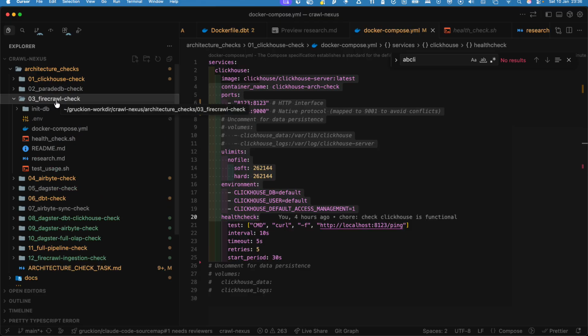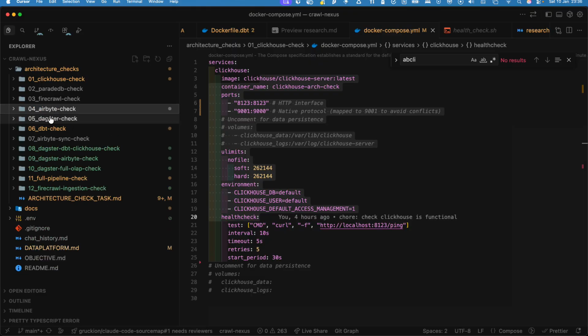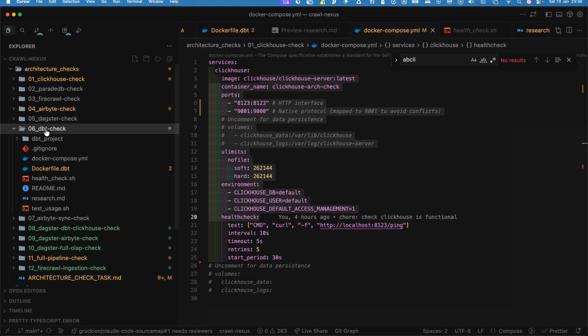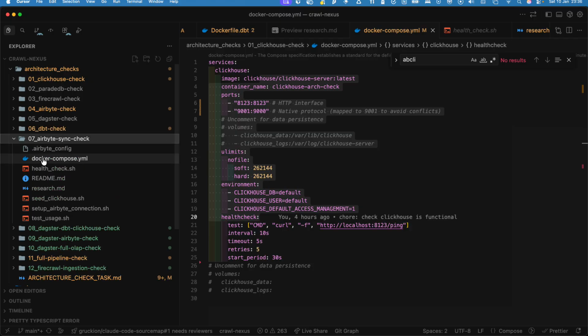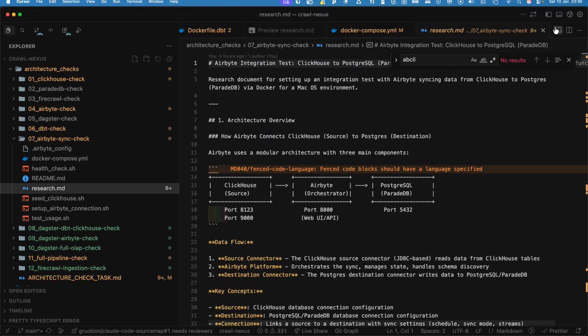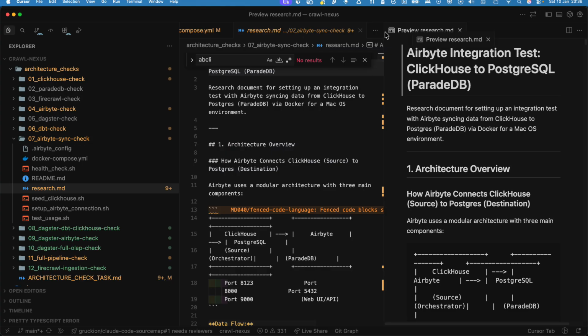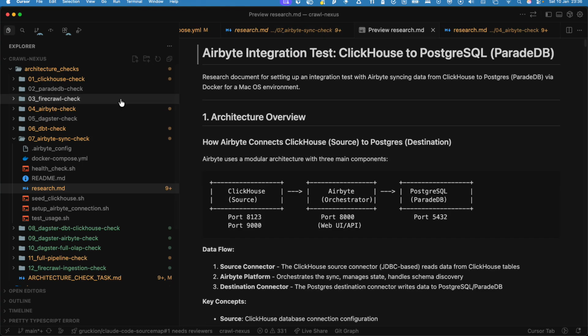Then checking Firecrawl, Airbyte itself, Dagster, that's the orchestrator. dbt check, that's the transformation. And then Airbyte sync check, this one's interesting. So number 7 is not just a flat check of whether the individual pieces work. This is, let's put ClickHouse together with Airbyte.